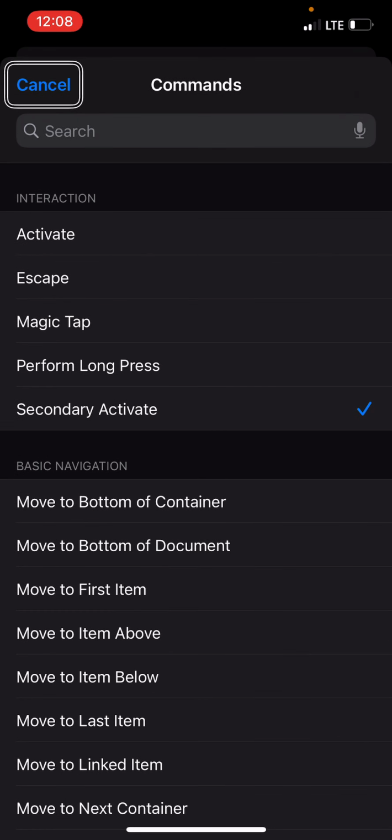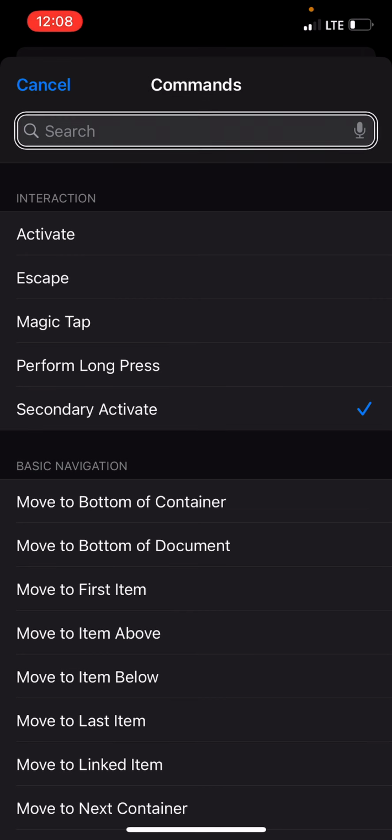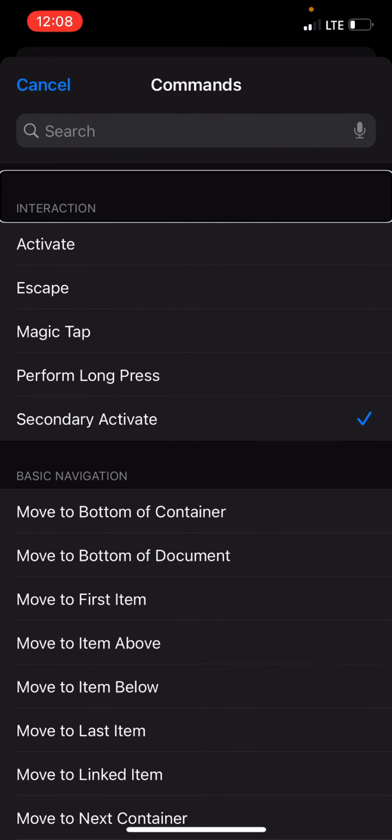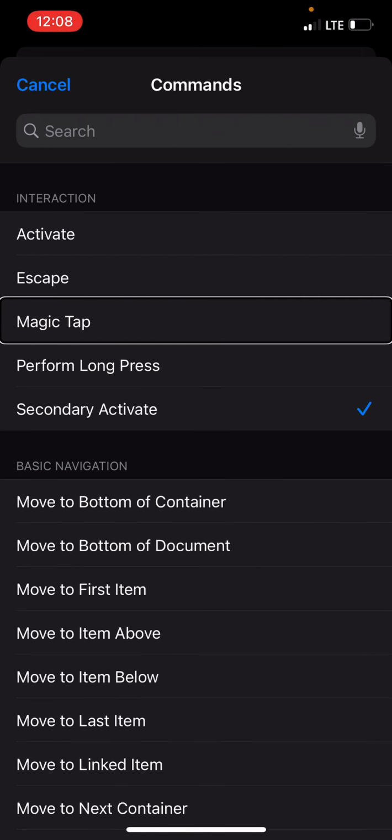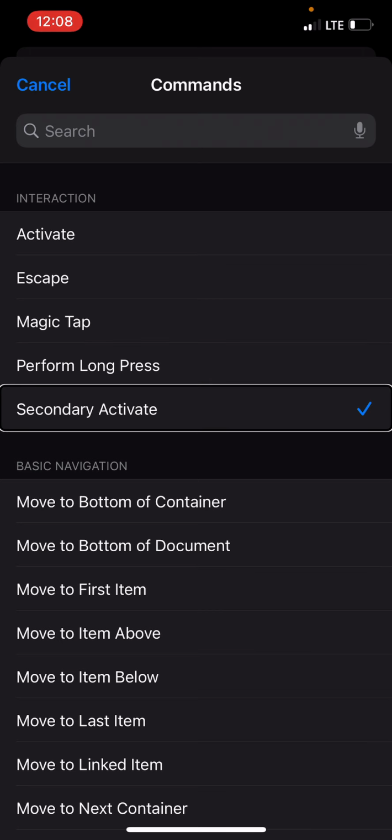Cancel. Button. And so now we are presented with different categories of actions that we could assign to this gesture. Commands. Heading. Search. Dictate. Interaction. Heading. That's the first category, interactions. Activate. Escape. Magic tap. So these are all things that we could assign to the 1-finger triple tap. Perform long press. Selected. Secondary activate. As you heard, this is selected, secondary activate. So that means this is the gesture that's already assigned to the 1-finger triple tap.